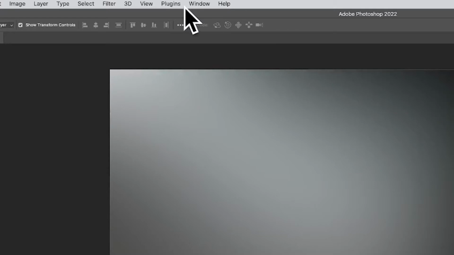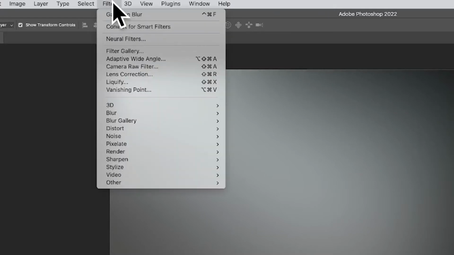But what you can also do is apply it again if you wish. Just go to Filter and Gaussian Blur, so you can apply it multiple times, exactly the same setting. So if you set it to 190 or whatever, it will be applied with that.